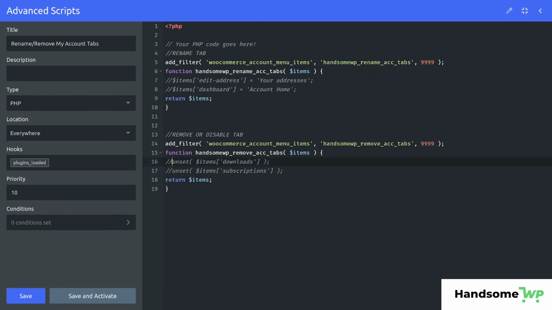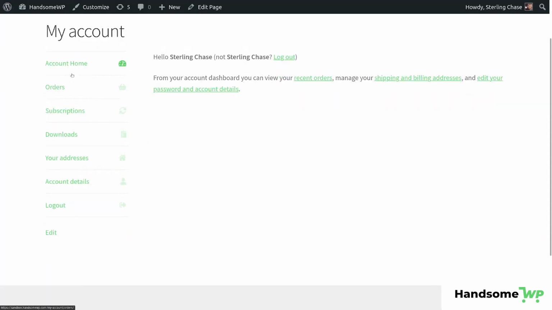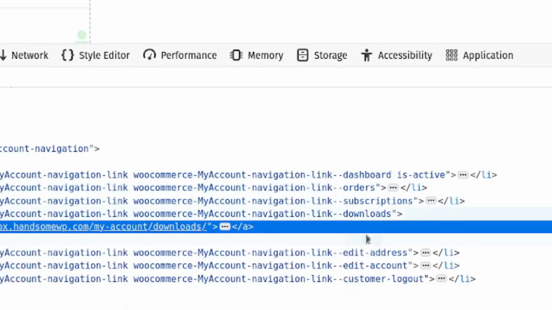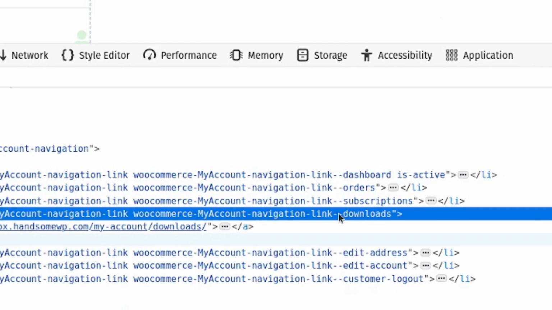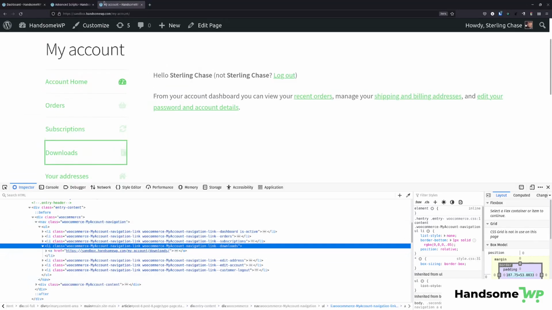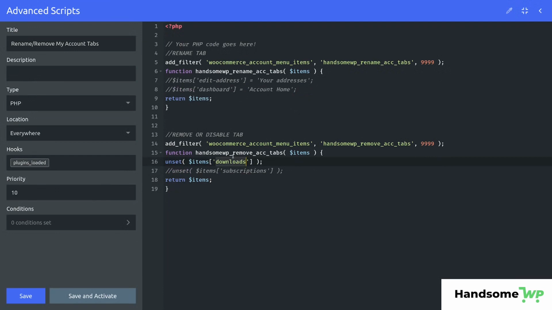All you have to do, it's actually a little more simple than the rename, is we will uncomment this. All we have to do is find the selector. And like I showed you before, let's just come down to our downloads. We will inspect our downloads. And then if you look here towards the end of this link, you can see that it's just that dash, dash, and then download. So if we just use this download selector, we're going to be able to remove or unhook or unset this downloads item.